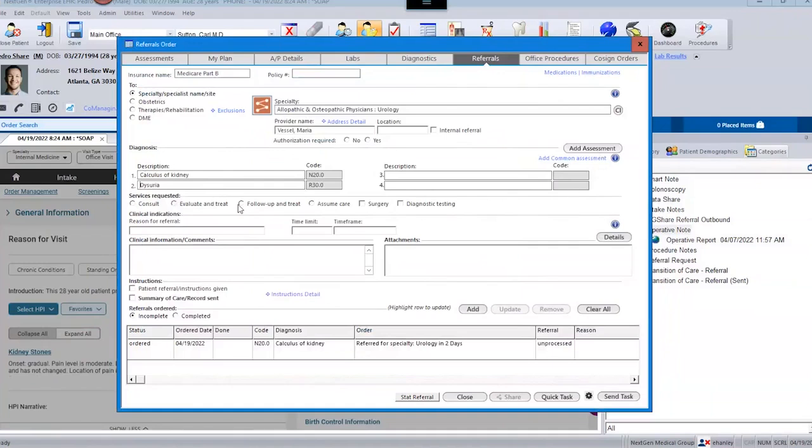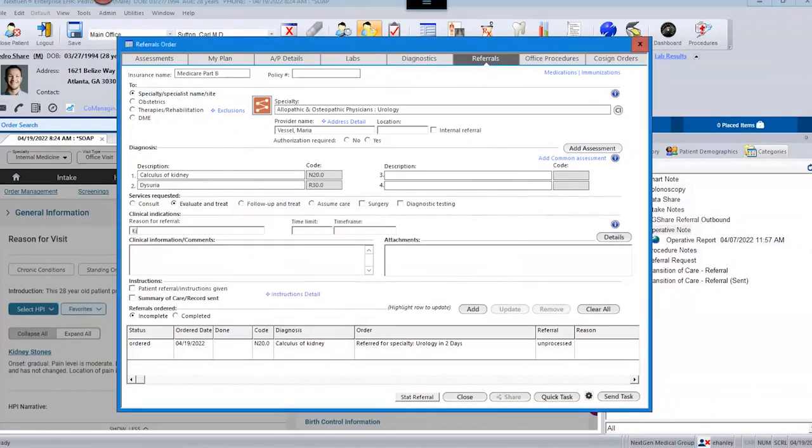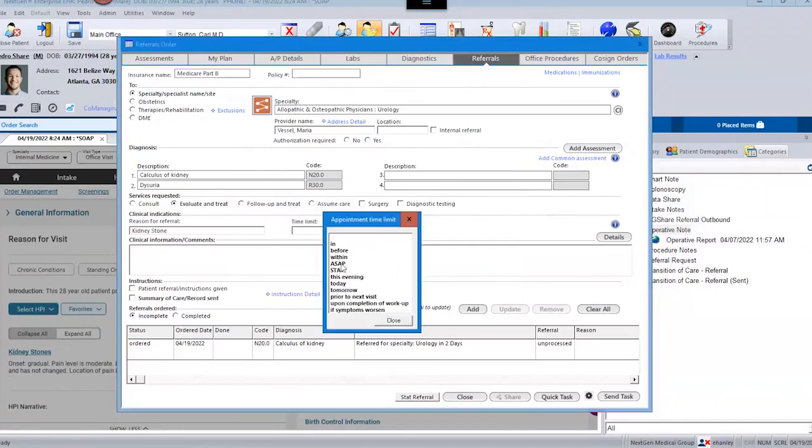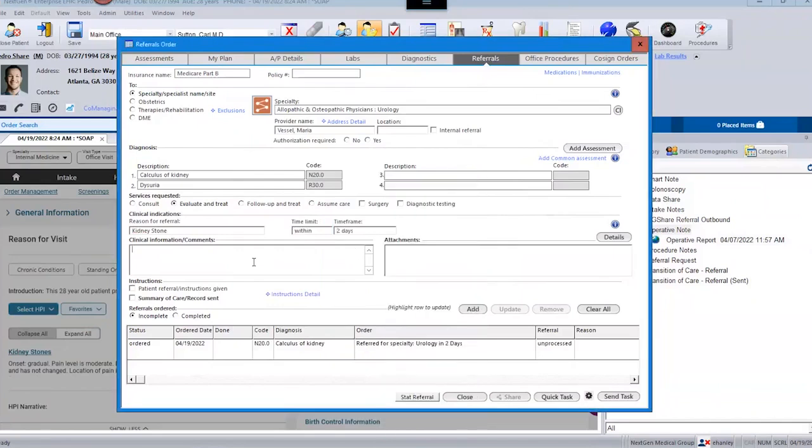My services requested, I want you to evaluate and treat my patient. And then I can put any type of clinical notes here in my pop-up list, so I can attach those, or I could go ahead and just type in kidney stone. And I could do the time limit. So I would like to see within 2 days. And then I could put any clinical information about my patient.